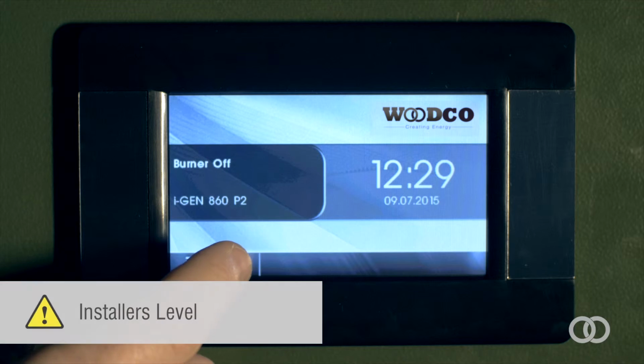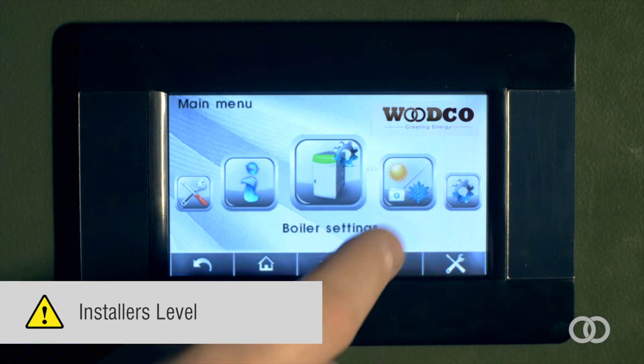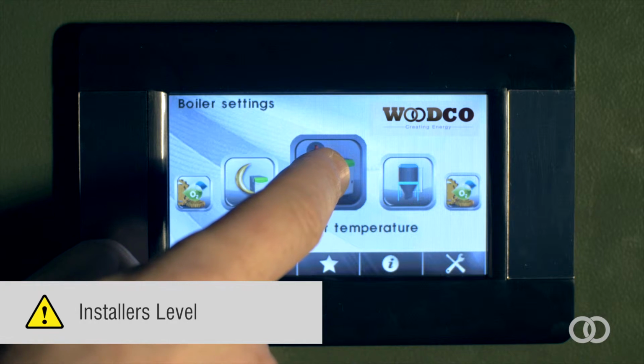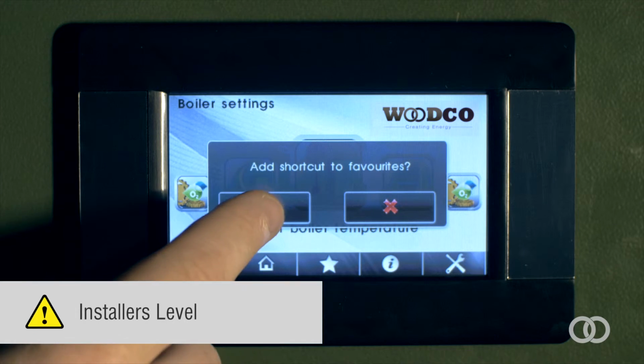The installer can also create shortcuts to add certain menus to favourites. To do this, simply press the icon for 3 seconds and then the menu is stored in the Favourites folder.